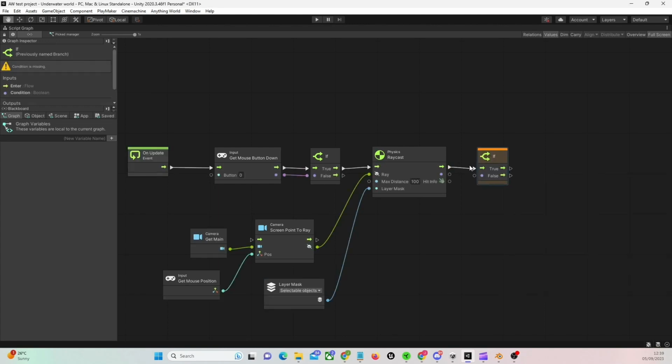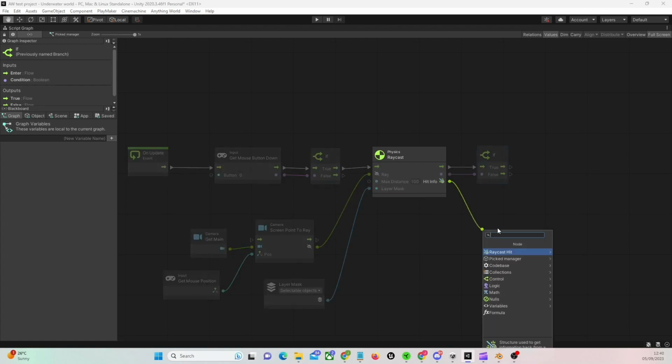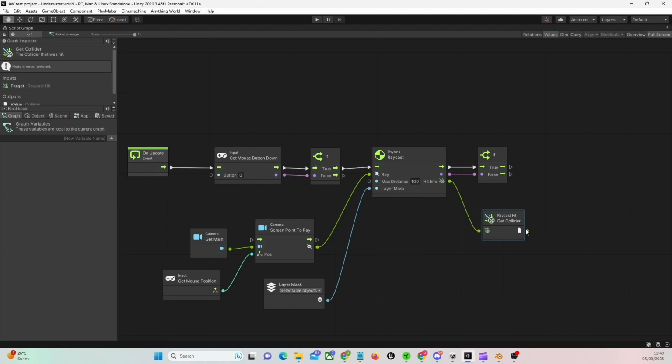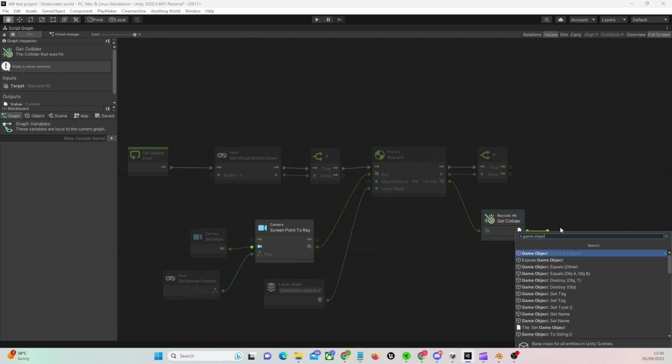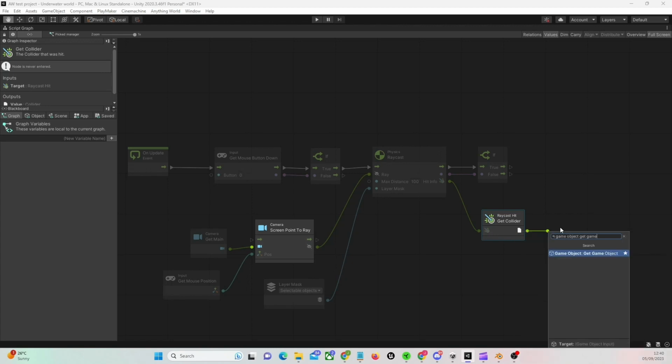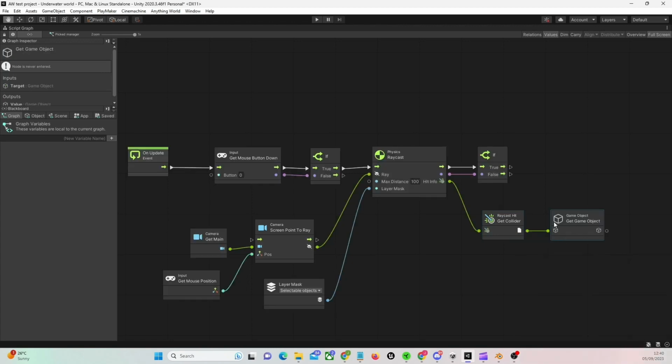On top of the raycast, we're going to add an if function and also make sure that the false is connected. We also want to drag out a node for hit info, and we want to set this to get collider. We're going to connect that get collider to get game object. So basically, once the raycast collider hits an object that's got a layer of selectable objects, it would pick that object. That's the whole point of this function, is that it picks an object.